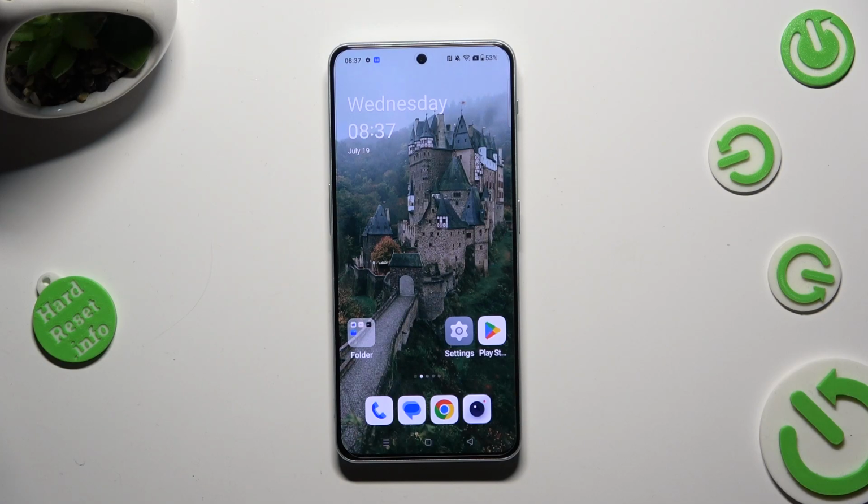Hi! In front of me is OnePlus Nord N30, and today I would like to show you how you can edit passwords saved in Google Passwords Manager.